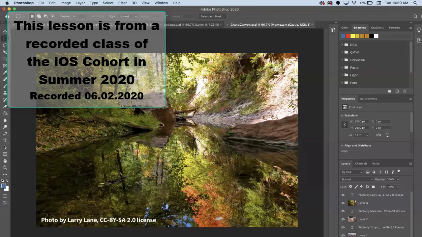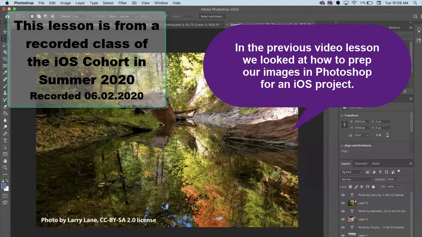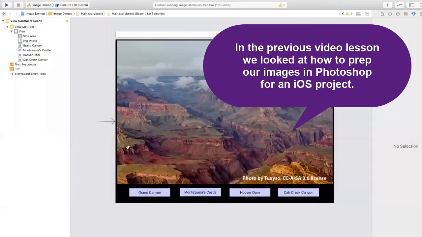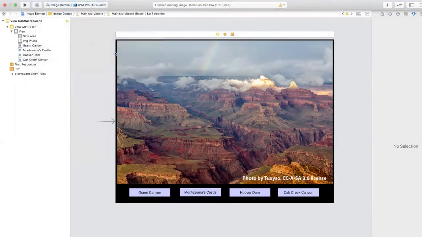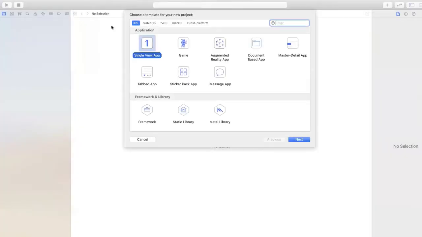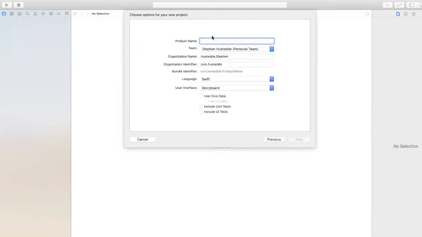Okay, let me show you how to take our images and put them into our project. So we're going to go back to Xcode, and I'm just going to start a new project here. So come here, we're going to go File, New Project. I'm going to do a single view app. And I'm going to call my project Image Demo SU20 for summer 20.